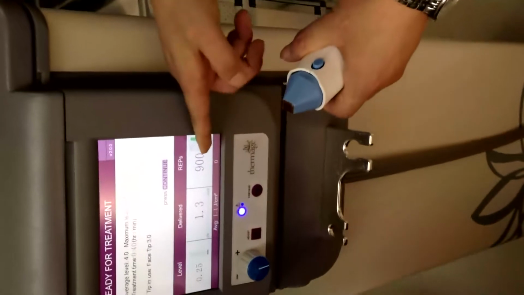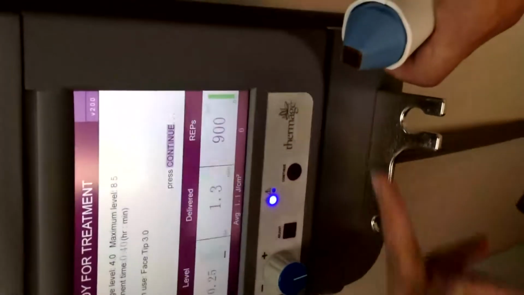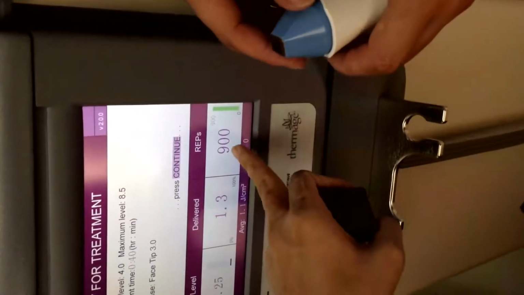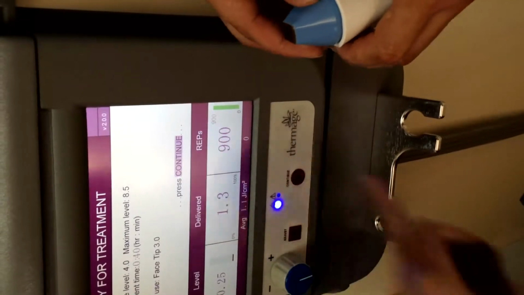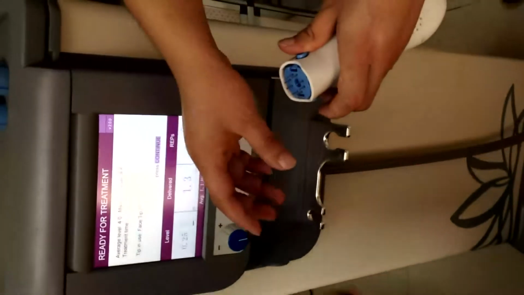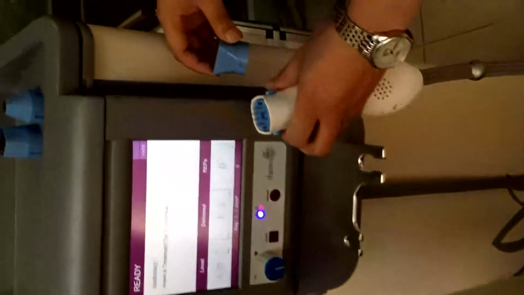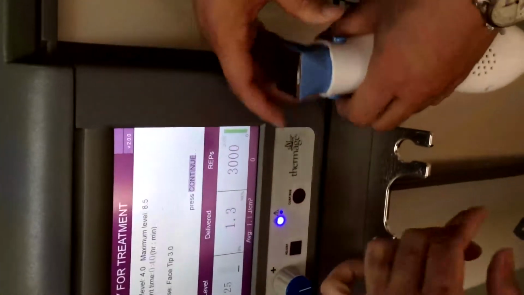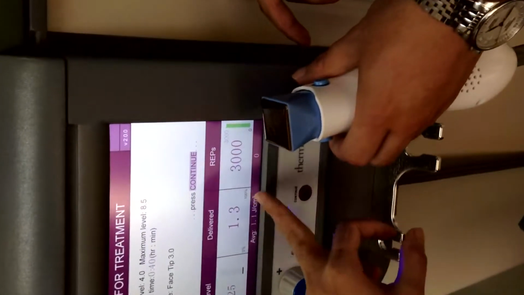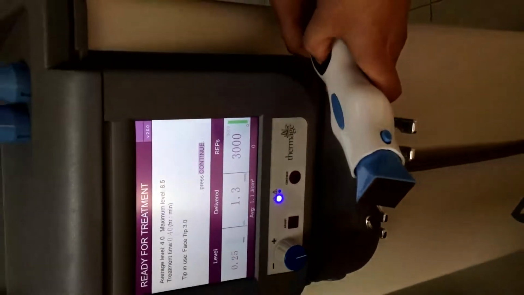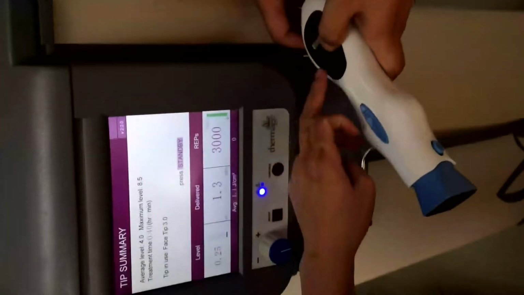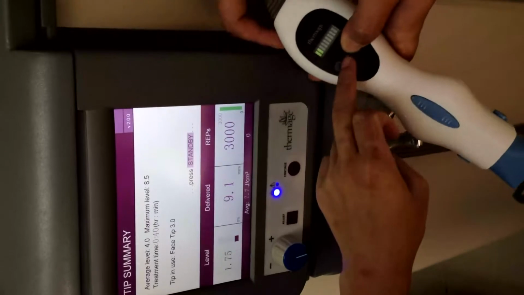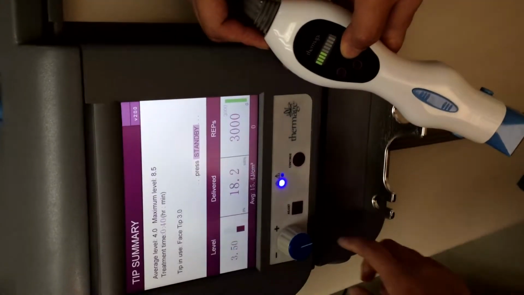If you change the handle, then you can see here it shows 900 shots. Okay. It's also 3,000 shots. Confirm, adjust the energy. Is it start and adjust energy?